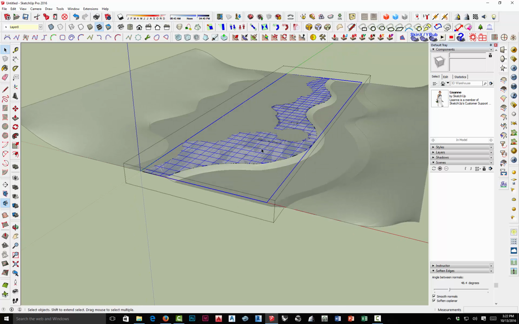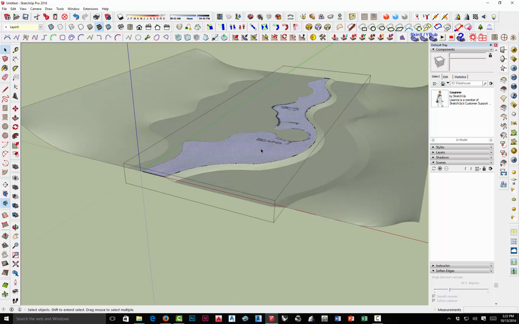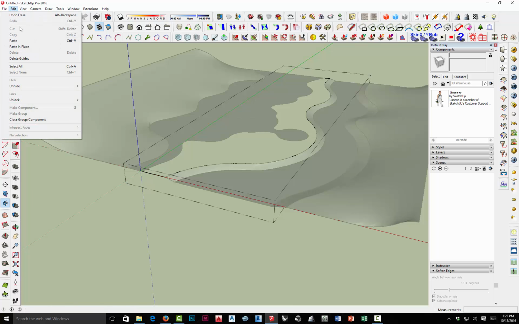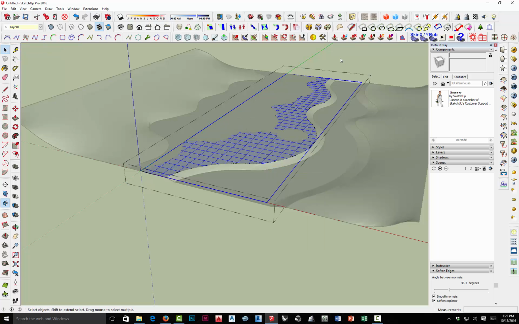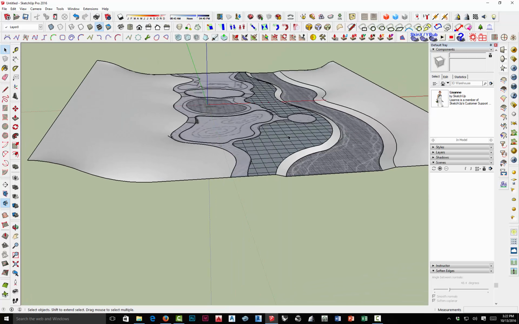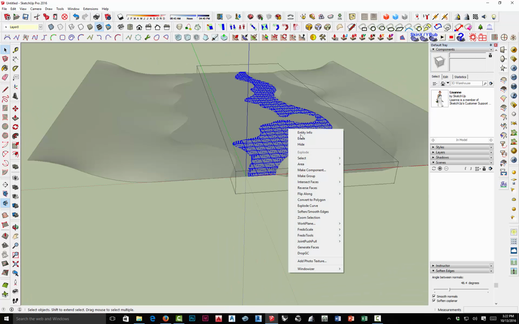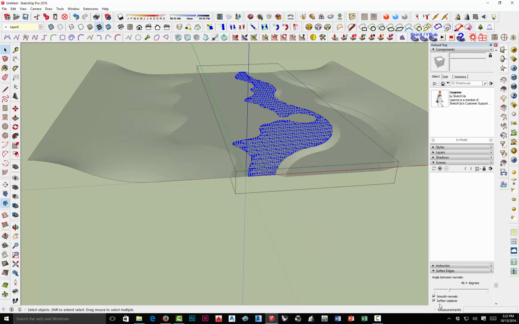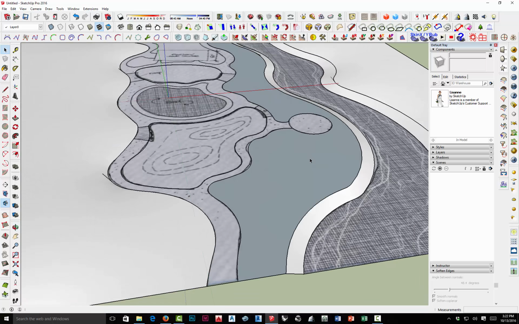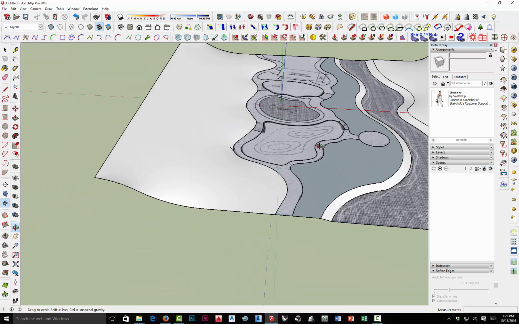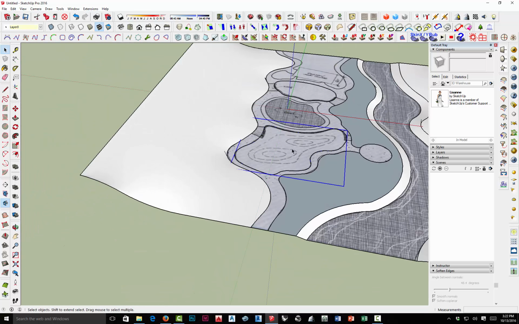Select, cut, click once, delete, paste in place, explode. There we go. All right, now double click, triple click, smooth soften edges. We've got soften coplanar, so even though this is a planar surface, it gets rid of those extra lines that we see in there. So we're gradually replacing everything.